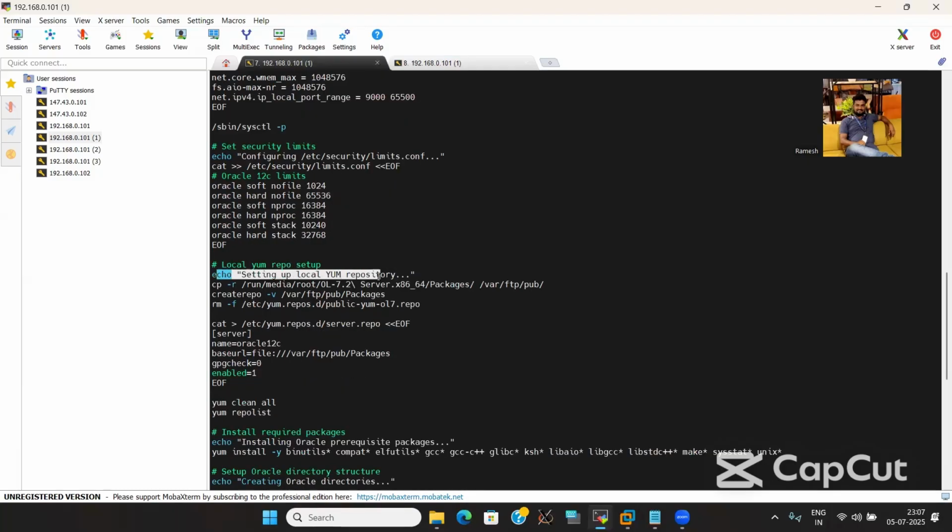So it will create the yum repository. This is our packages folder. This step is going to copy all the package folders to /var/ftp/pub. Once this copy is done, it will create the repo. Because we already installed createrepo, we are going to use the createrepo -v command. This is our file location, where we transferred all the packages to /var/ftp/pub/packages.